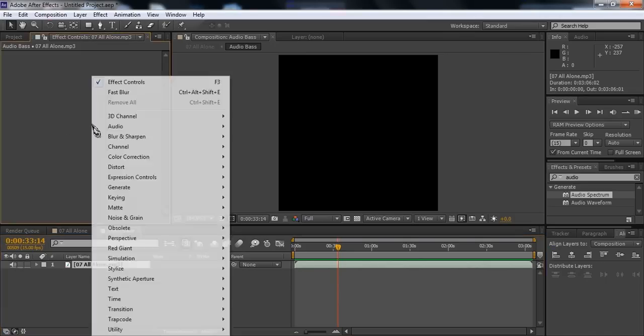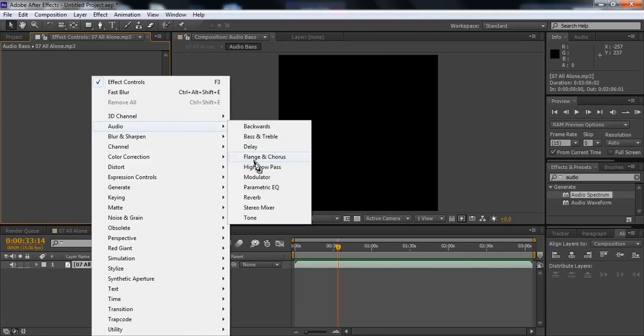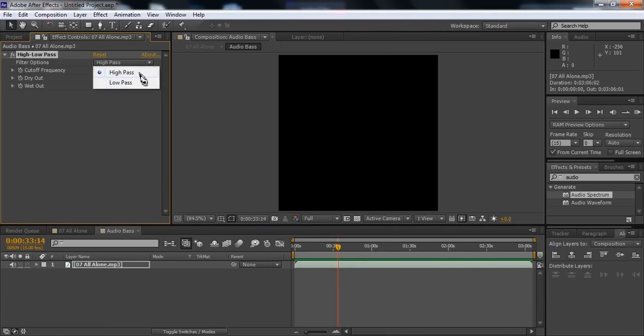So we do that by right-clicking the effects and choosing audio, high-low pass, and choose a low pass. The cutoff frequency should be fairly low. I'm just going to do about 500 hertz. Should be good.